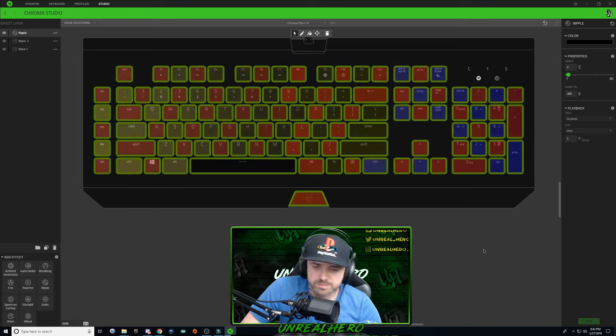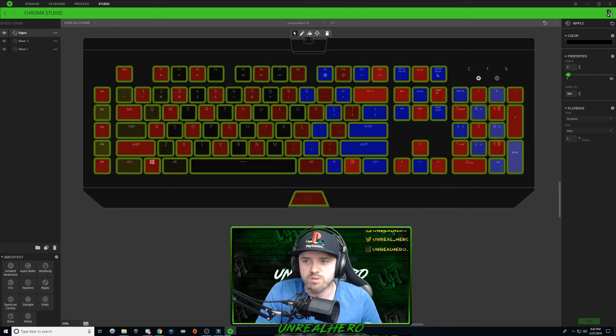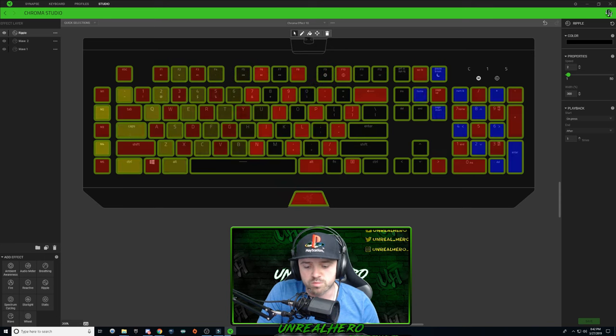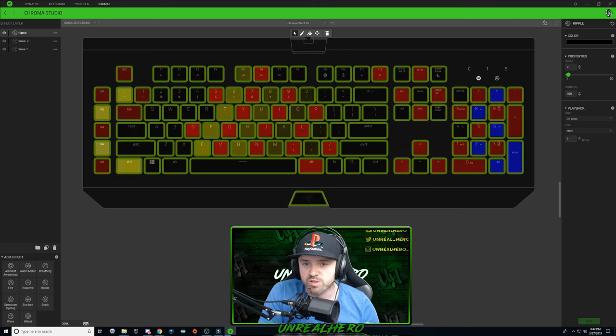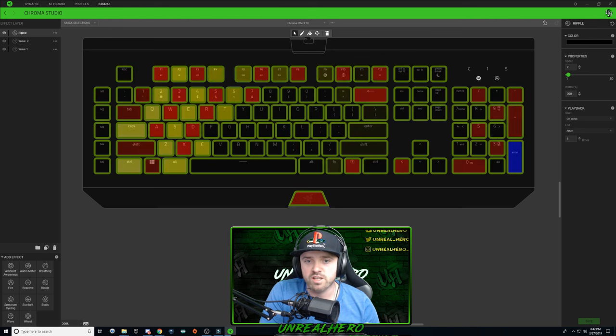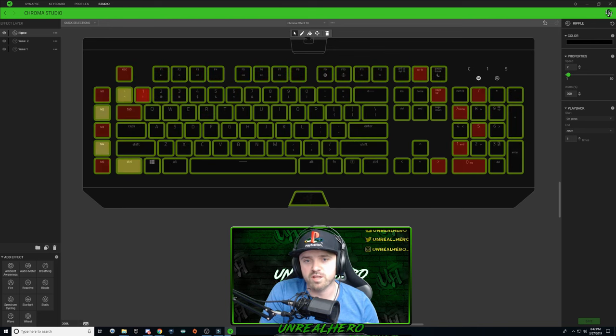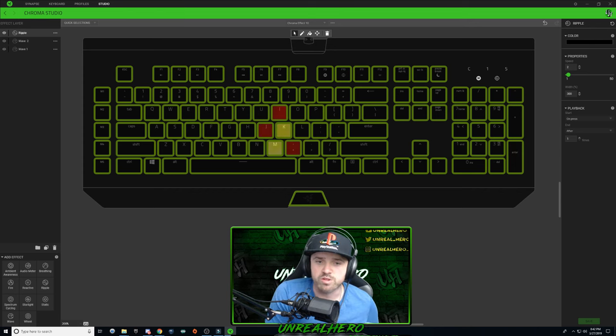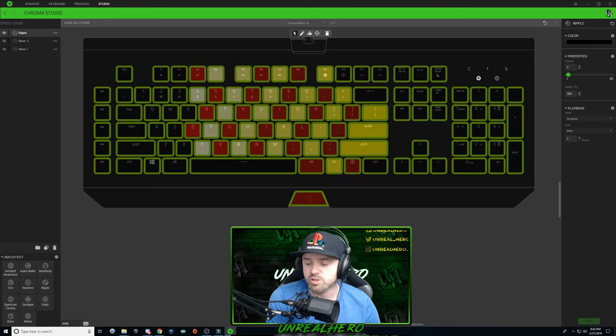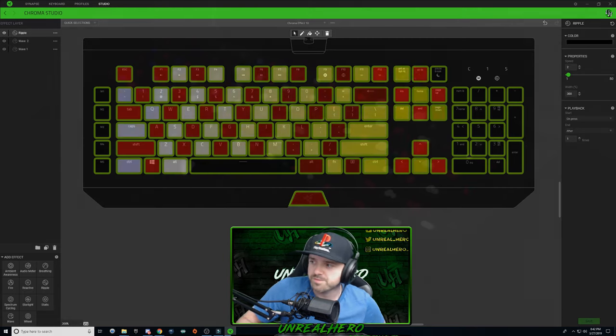Hit save. So now when you press a key on your keyboard, it's going to create a black ripple effect, a really slow black ripple that blacks out the lights on your keyboard. And if you press several keys simultaneously, you can actually completely black out your keyboard, let go, and it will start showing your checkerboard again.